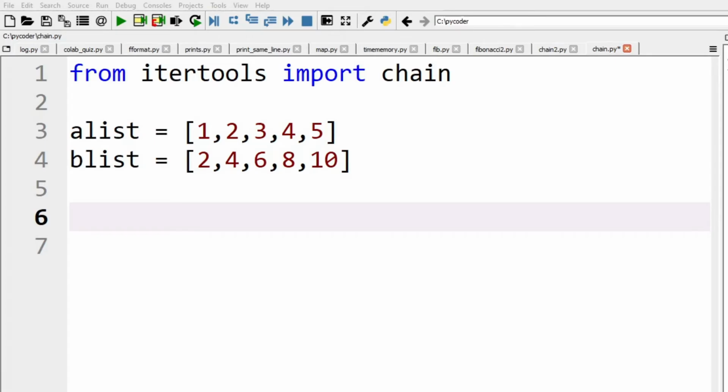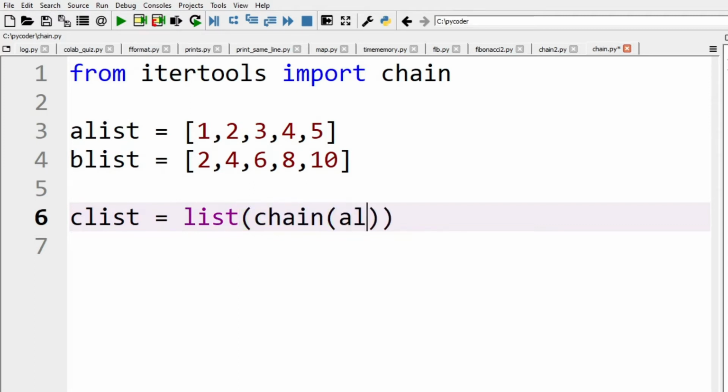We start off looking at how to use chain. We import chain from itertools, and in this example we're going to start off with two lists, A list and B list. We're going to create another list called C list, and we're going to use chain to put the first list together with the second list. So we put chain, A list, B list in brackets.